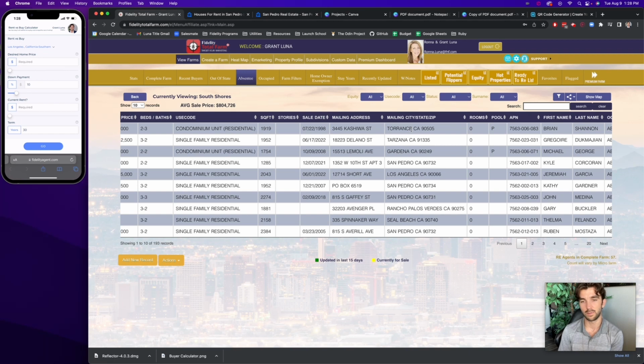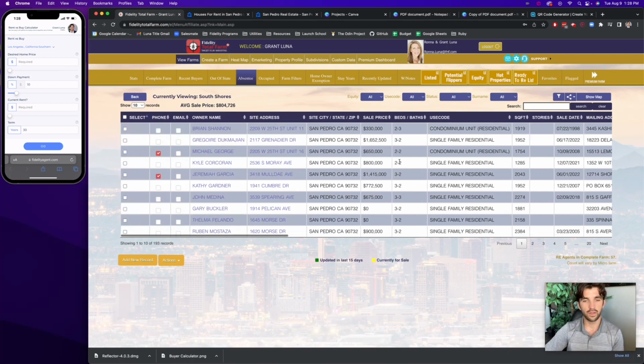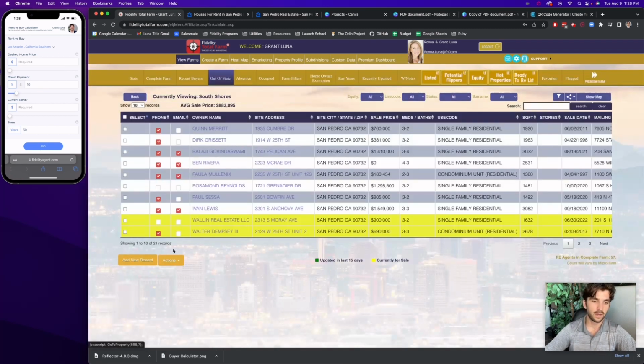So this person, for example, lives in Torrance, Tarzana, Gardena. This person just lives somewhere else in San Pedro, but there would be out of state owners in here as well. Another thing that this gives you insight on is which properties in the South Shores area aren't occupied by the actual owner, which means that it could be a renter living there. So for example, there could be 193 people that are renting in the South Shores neighborhood in San Pedro, or if I click out of state, 21 people, which might also be renting, right?